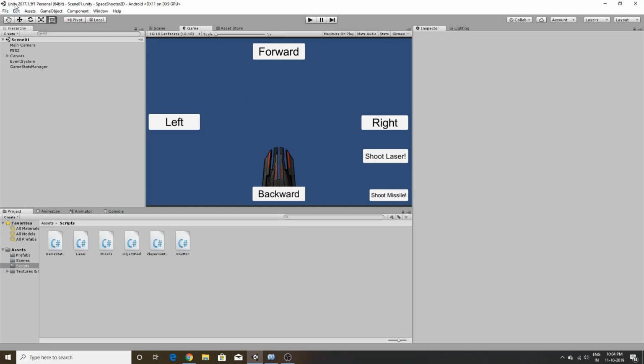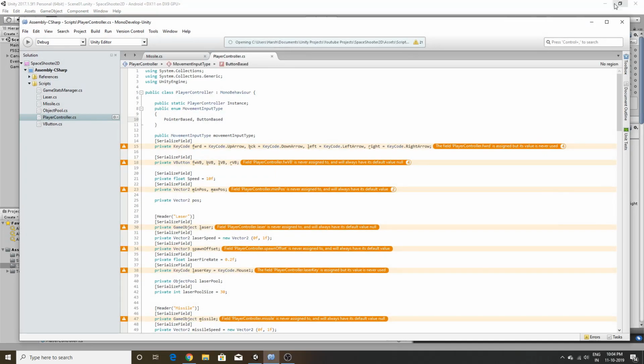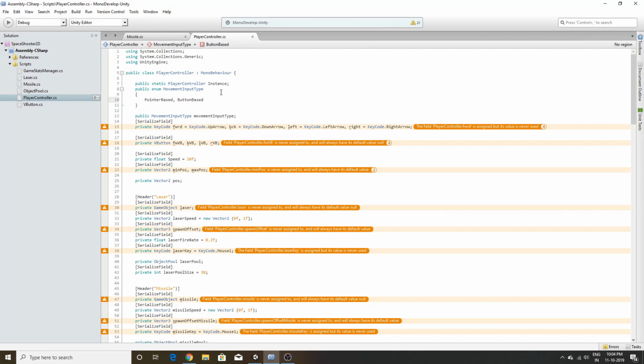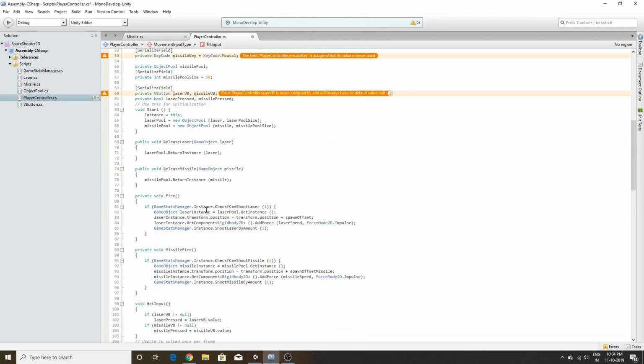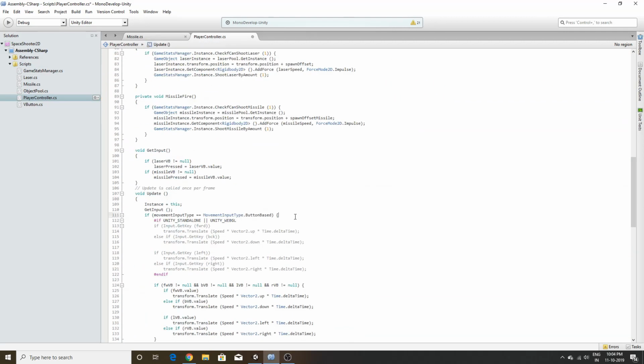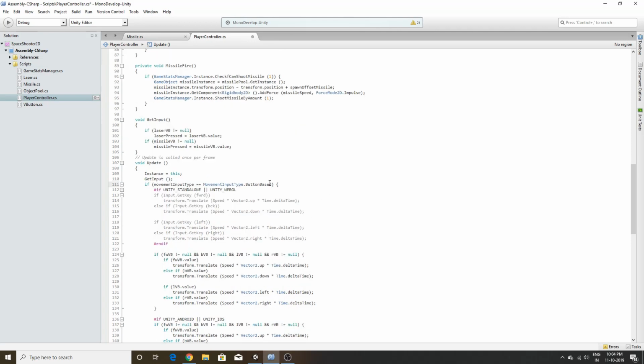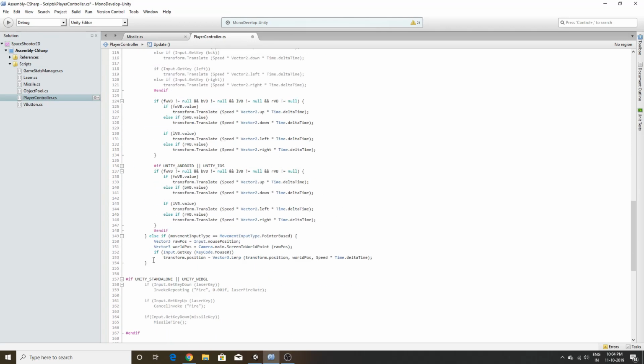And I have changed the Unity version to Unity 2017.1 because it's been 1 year and it was so difficult to find this project. So now we are going to go ahead with the scripting part. You can see it's the player movement input enum. We are going to add tilt input. And if we go down in the update method, we can see our movement input type. We are using it here and it is the button based. This is pointer based, so now we are going to create an else which will be our tilt based. So this else denotes our tilt based player movement, so we can comment it.